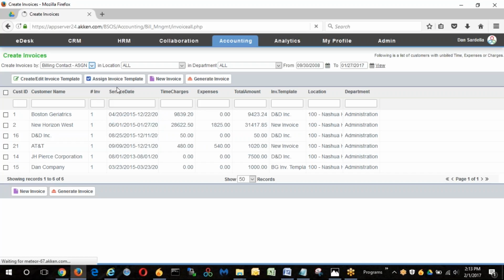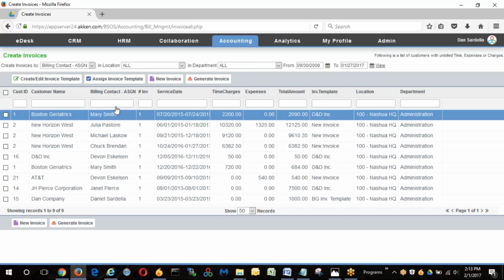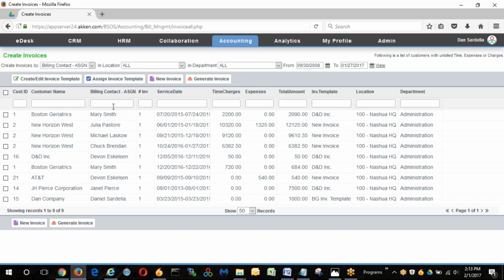When you do this, you'll notice that a column opens up for the billing contact assignment, which can then be filtered and sorted. But first I need to select my location, department, and the date range that's applicable, and then click on View. That will change the view down below to enable me to create invoices by the billing contact. And here they are right here in that new column that's been added.